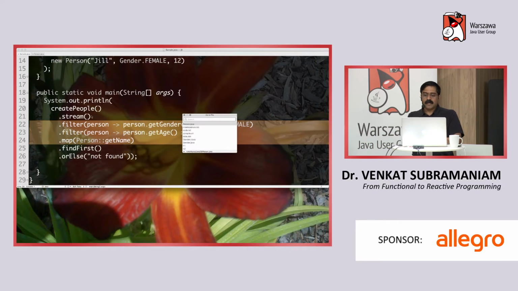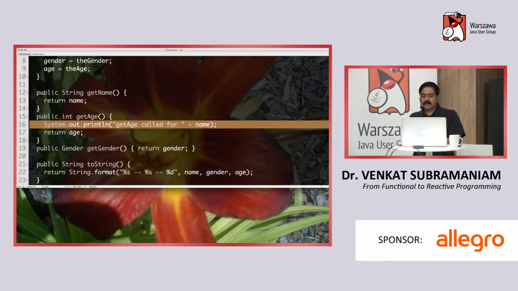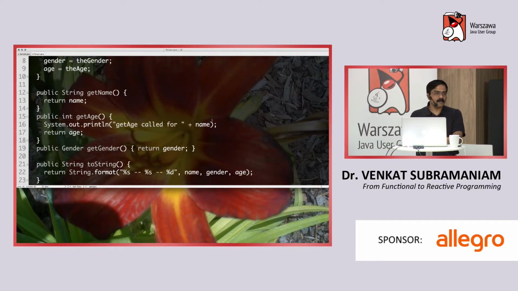To prove the point, let's go to the person class. In the person class, I'm going to put a print call in getAge for the name and print it. Generally, it's not a good idea to do this because when you want functions to be lazy, you don't want side effects. So this is an example of don't do as I do. This is just an example. Don't do this in real life.